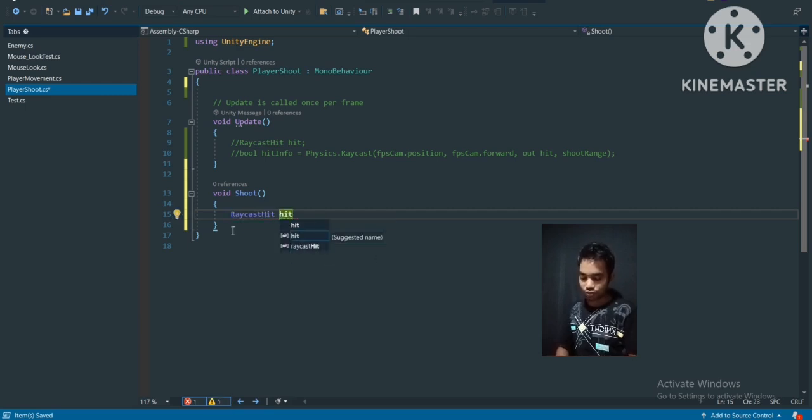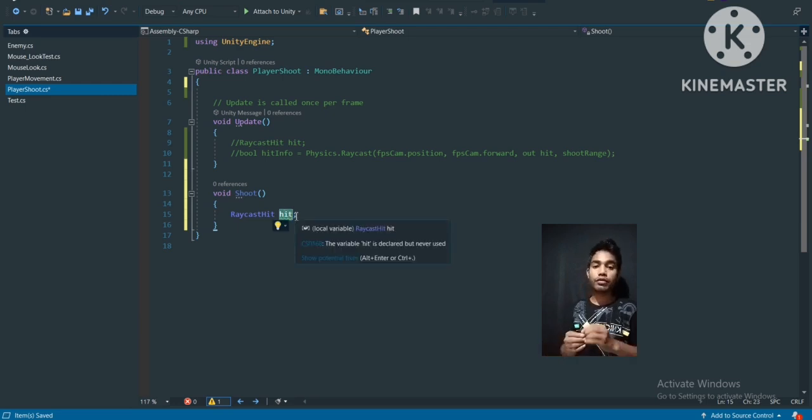Okay, we created a variable, RaycastHit, and we can store the info into this hit variable. We can store anything: the game object name, tag, rigid body, anything. The hit variable is just like a container. We can store the whole game object and extract anything we need.